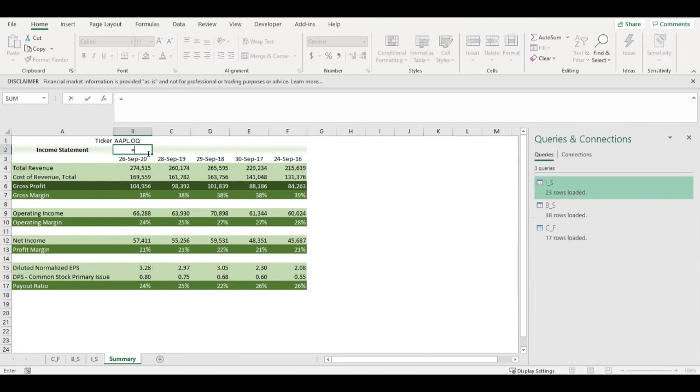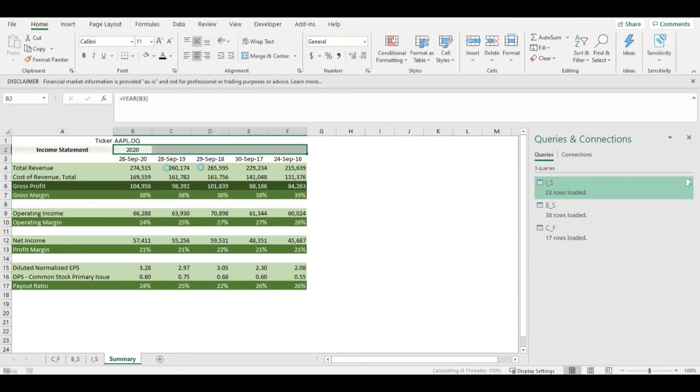I can add here also the year instead of the date to have it nicer. I can hide these or just make them blank. And now I have a summary of the income statement for Apple. We can do the same thing also for the balance sheet and cash flow, and we can use this simple reference function to make a summary of the data that we need based on data that we queried from another website.